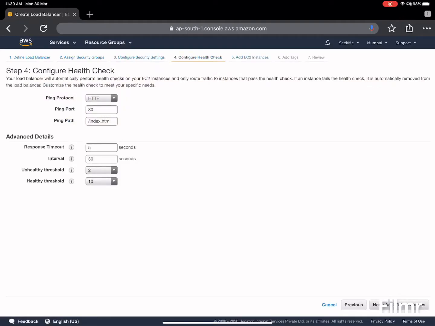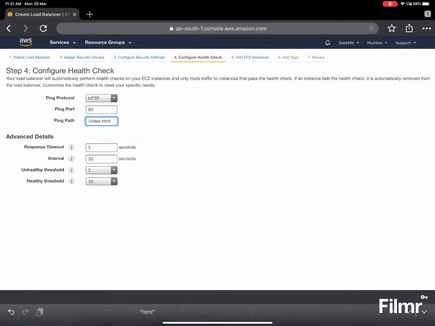Next, go to security health check. This is the health check where the ELB pings your instance. The request is made through HTTP and the path is /index.html. If your application is in PHP, you can change it to index.php. Or if you don't know what your application is, or what technology it is running on, just put a slash. So it will directly go to the IP or the website URL.